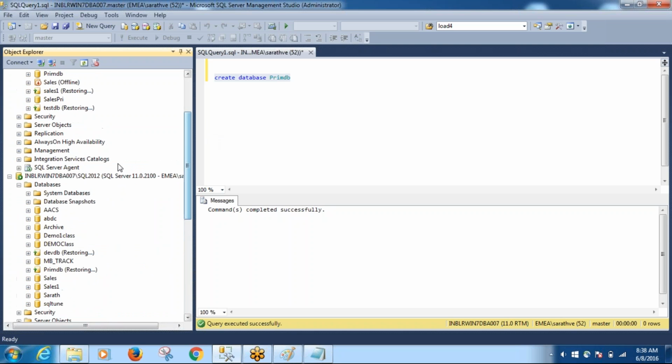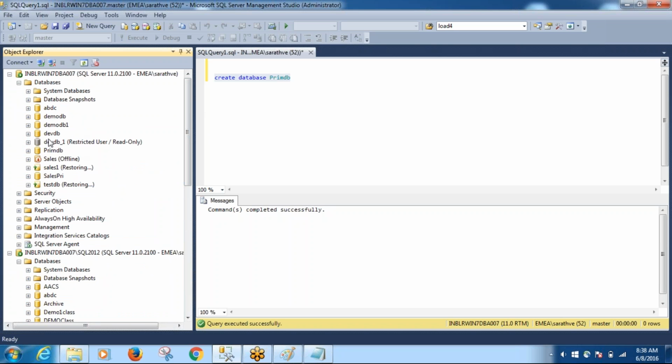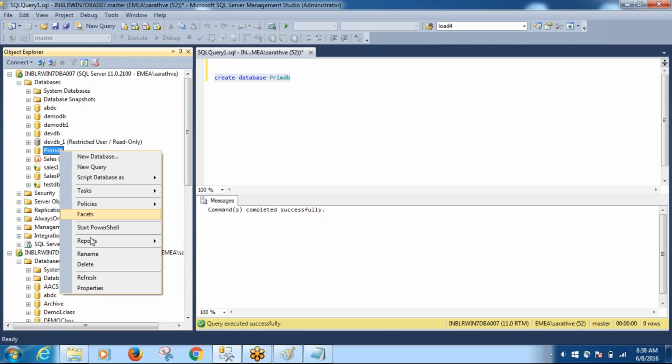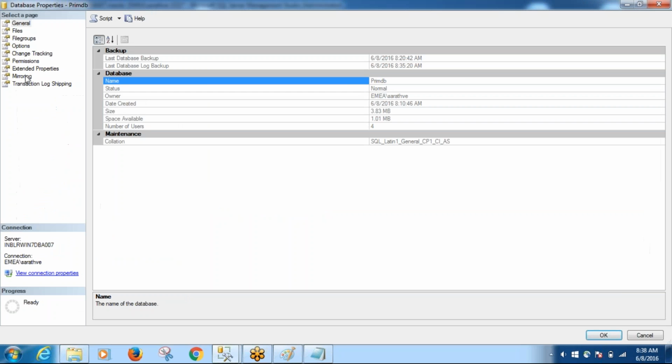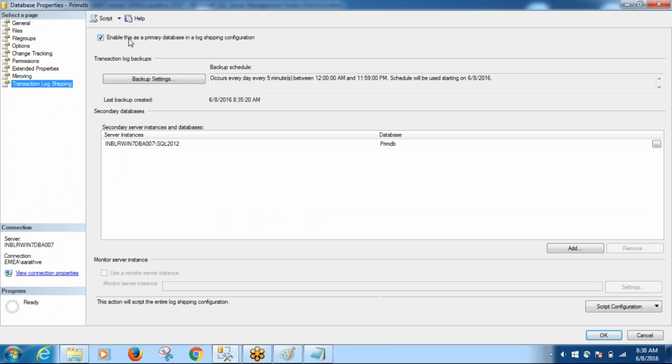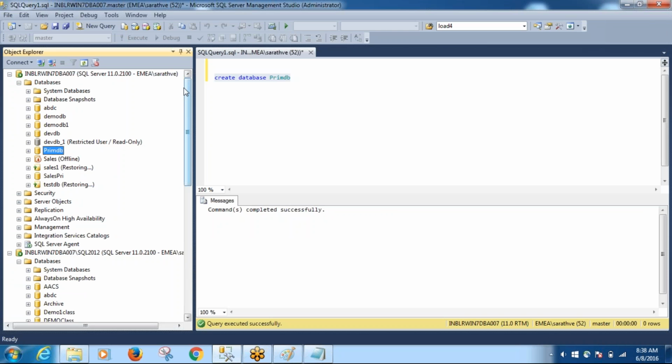Once this becomes the primary, then both of these are disturbed, whatever, and again you need to reconfigure log shipping. Again you have to remove that from here. You can remove this one, break your log shipping and enable it freshly. That is the feature of log shipping.